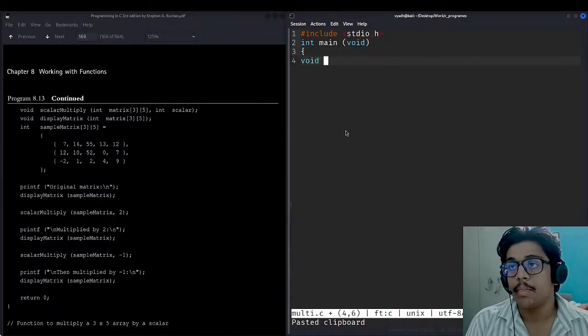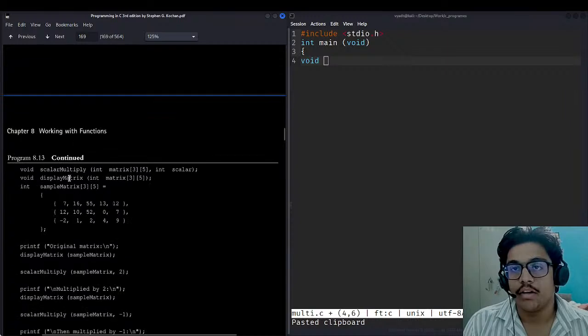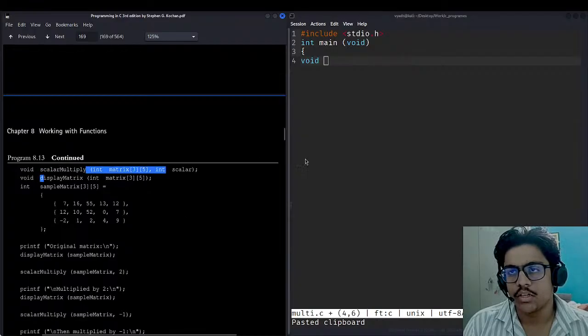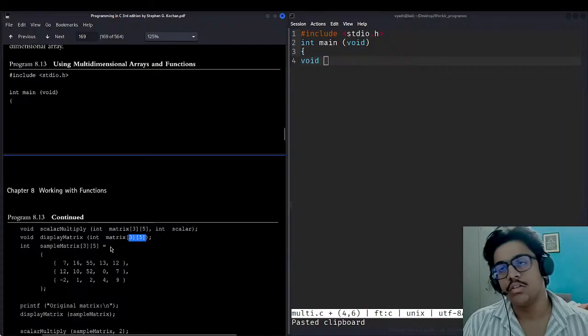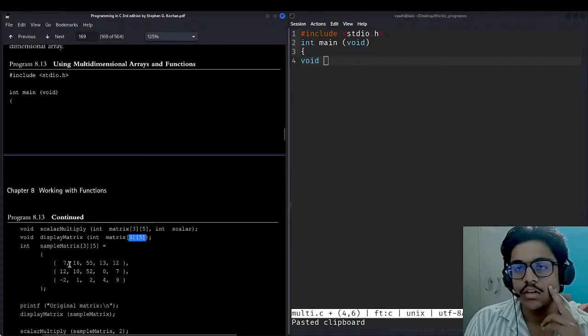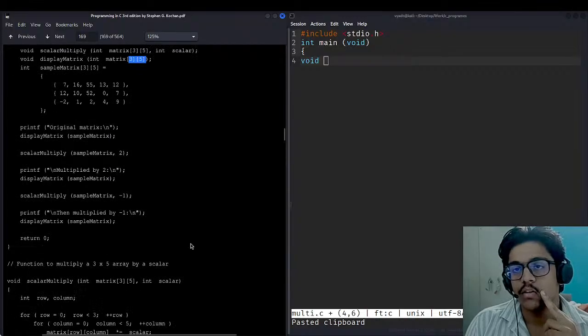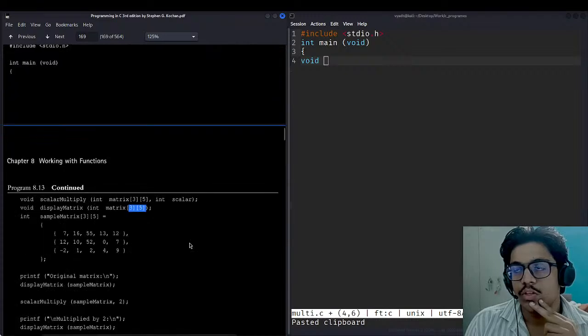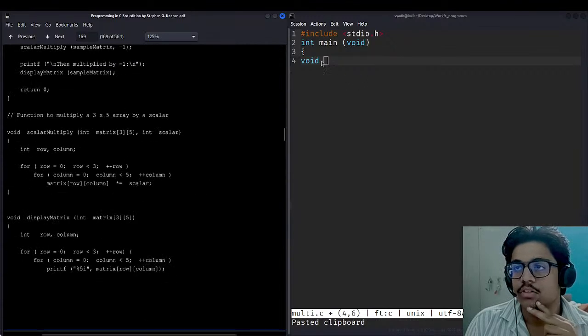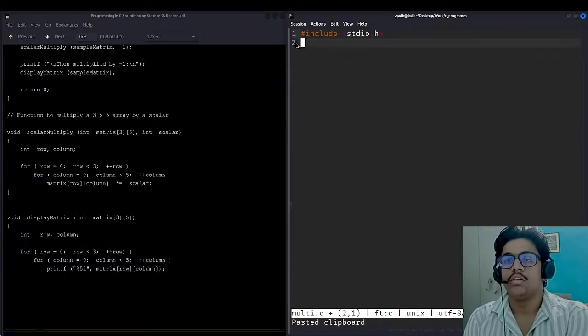Okay, so take void, what they have done: display matrix, sample matrix, scalar multiply. They have created another function for displaying a matrix. So I think the concept of multiplying 2 and -1 is written here and displaying the matrix is written here. So the matrix is already defined 3 cross 5, sorry, 3 rows, 5 columns. Okay, let's do one thing. Let's first define the functions, then make our program. Okay, it will be easier.